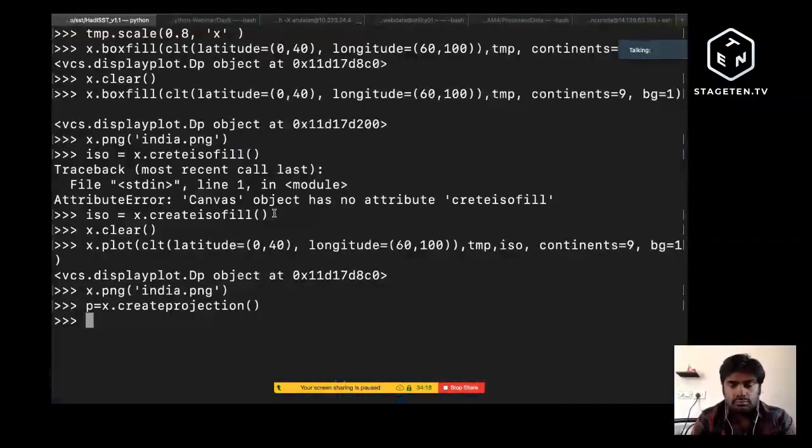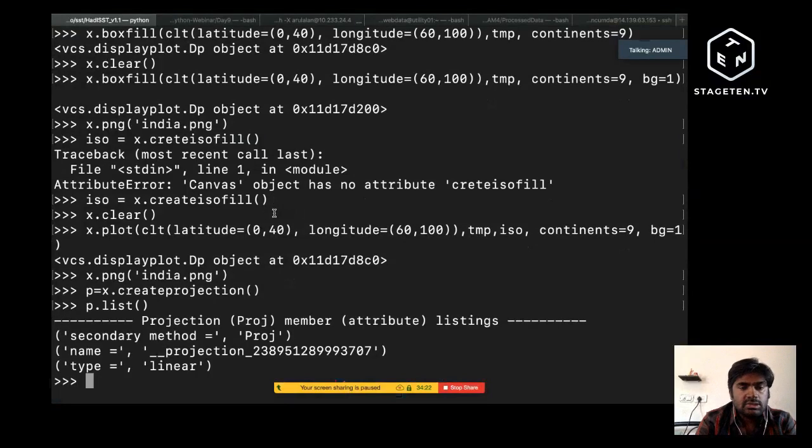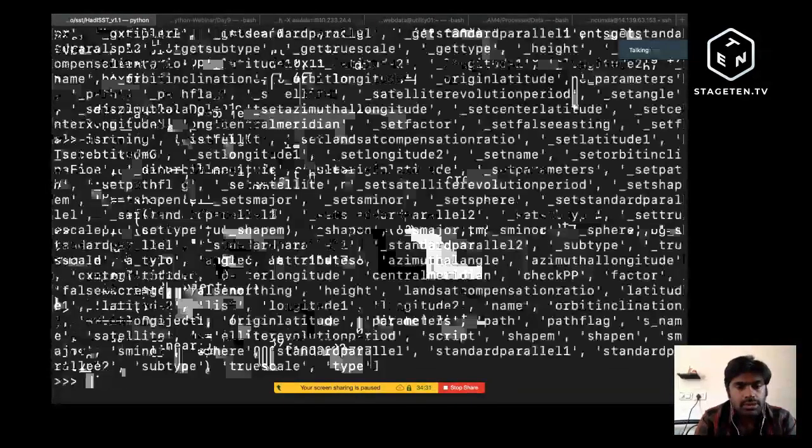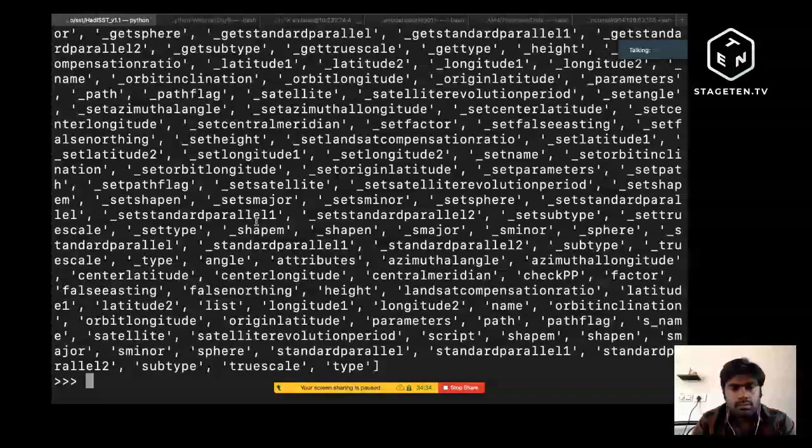In VCS, you can always do list, and it will bring up whatever is available. Right now it is linear. Let me go with, so many things, let me pick one.